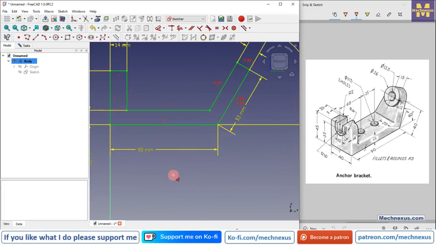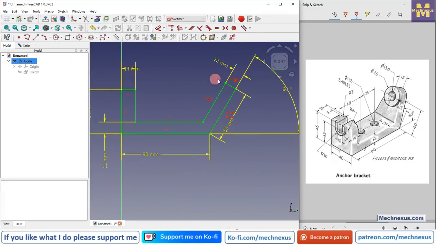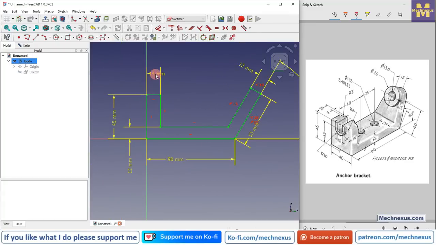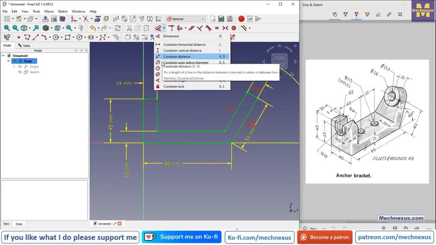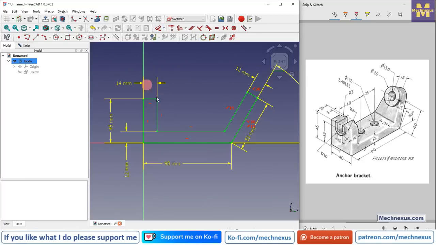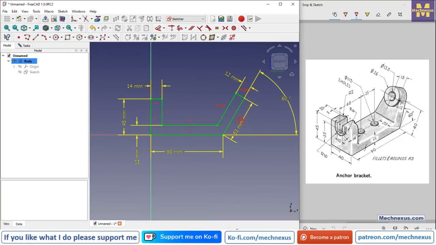So the beauty of FreeCAD 1.0 is that dimensioning is very convenient, because in a previous version of FreeCAD 0.21 we have to select the respective dimension, horizontal or vertical, then give the dimension. But here it is smart, so once you select the dimension tool, it automatically detects the type of dimension.